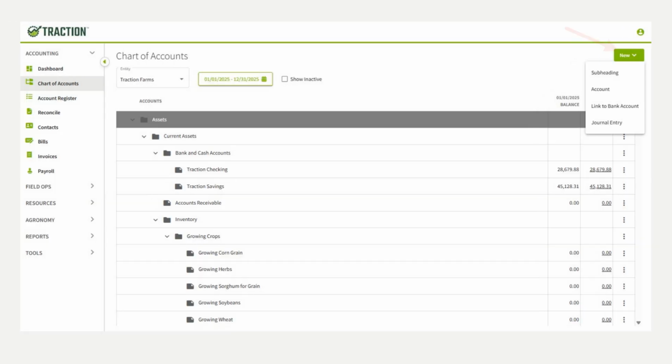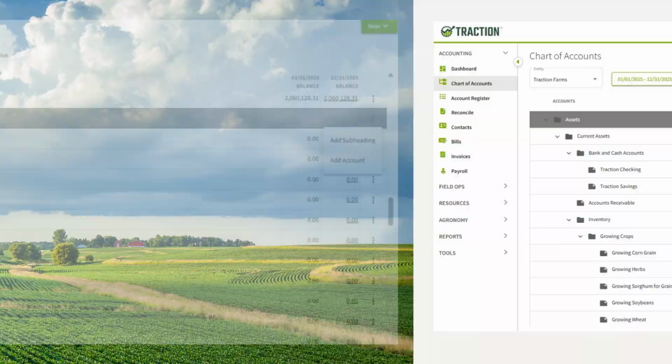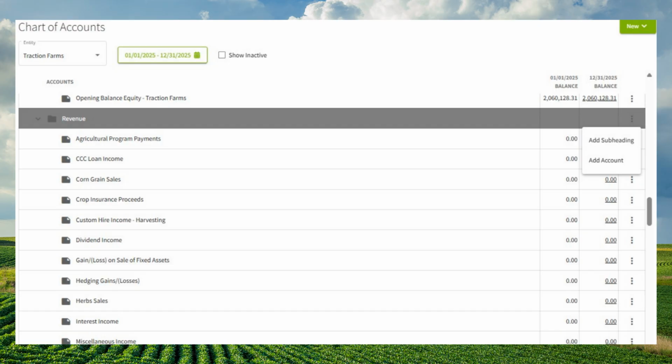By clicking on the green New button in the top right corner of the screen, you can add accounts and subheadings. You can also interact with the chart of accounts by scrolling down to find a category that you want to add an account or subheading to and create the item from your selected category. For example, if I wanted to create a new revenue account to record my custom hire income for planting work, I would scroll down to the revenue category and add the new account by clicking on the three dots and selecting Add Account.